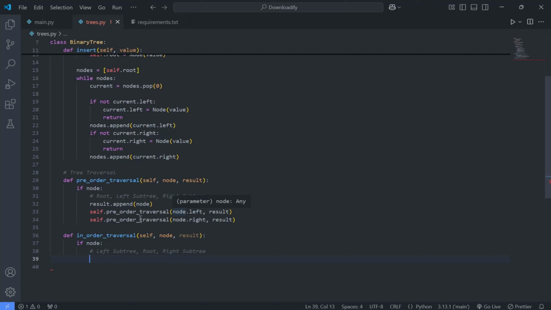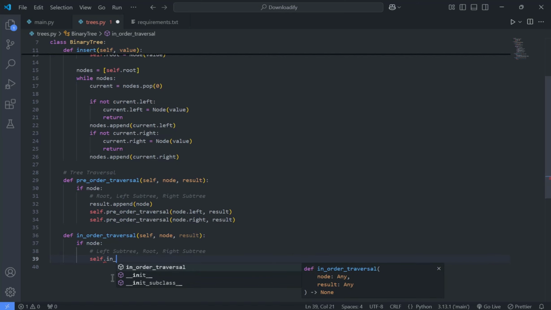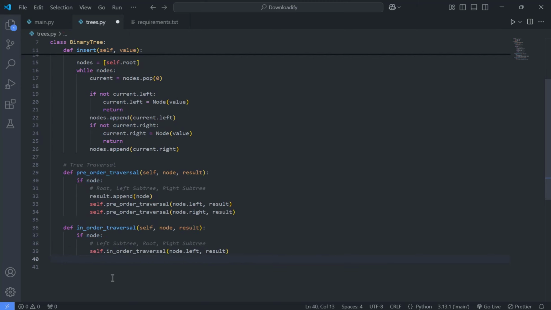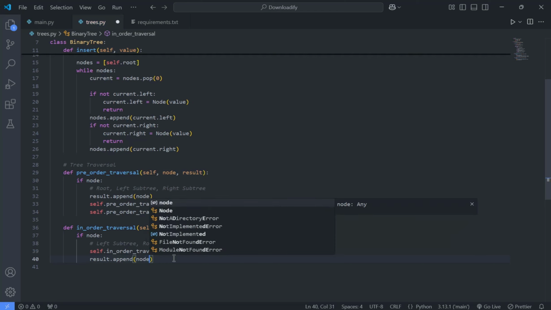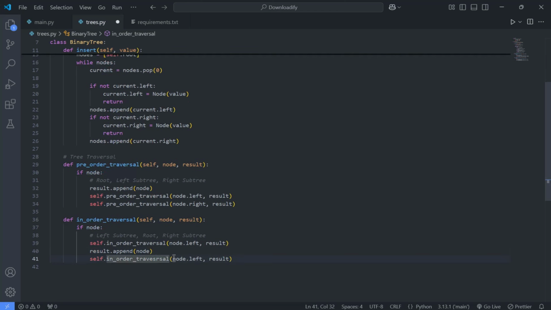So for the left subtree, we are just going to call this function on itself, so recursion, self dot in order traversal, and we are going to provide the left subtree and the same result list. Then once it has traversed the entire left subtree, then we have to visit the root. So inside the result, we are just going to append the node, which is the root, and finally we are going to call the function again on the right subtree, like so.